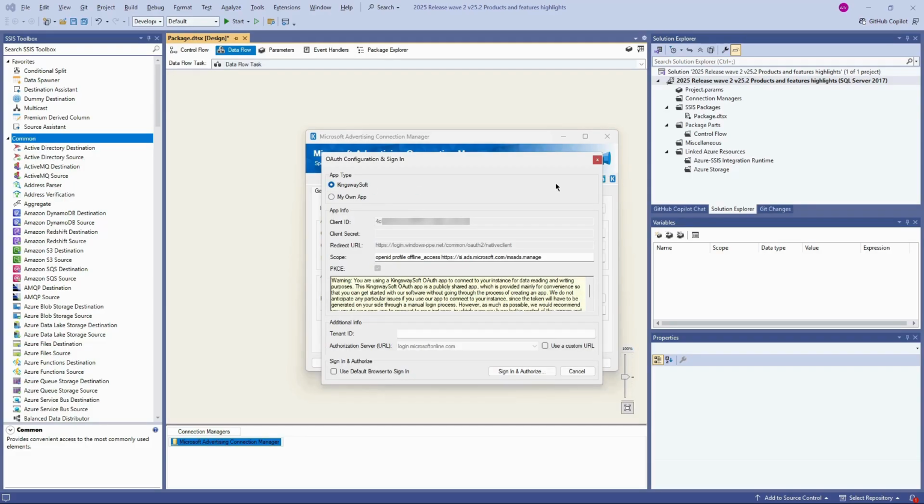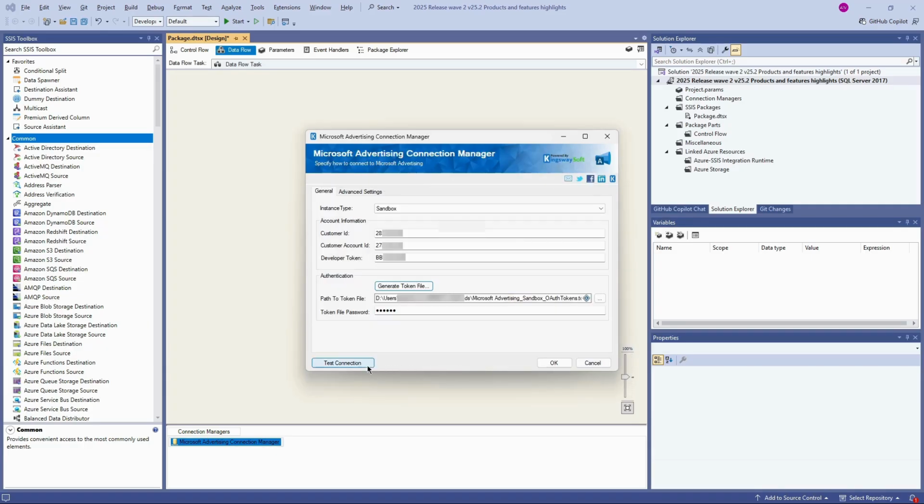Try the connection using the KingswaySoft app, perfect for quick testing, but not for production use. Or select My Own App to use your own credentials, following the familiar token generation flow available in our other supported services. This generates the token and lets you set a password for it.